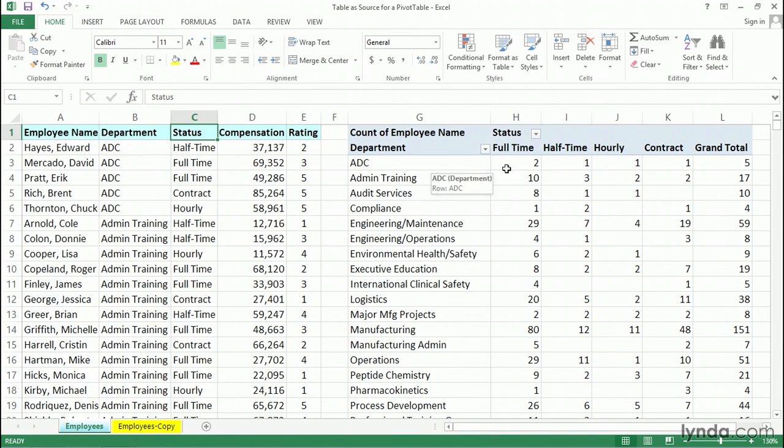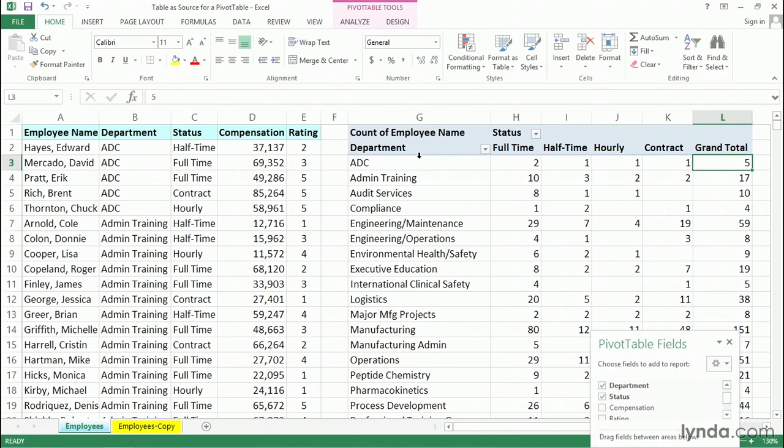What's happened in the pivot table? We now have 6 employees. Well, let's do a refresh. We didn't do a refresh yet. Alt F5. What happens? Nothing. In other words, we added data to the bottom of the original source data.